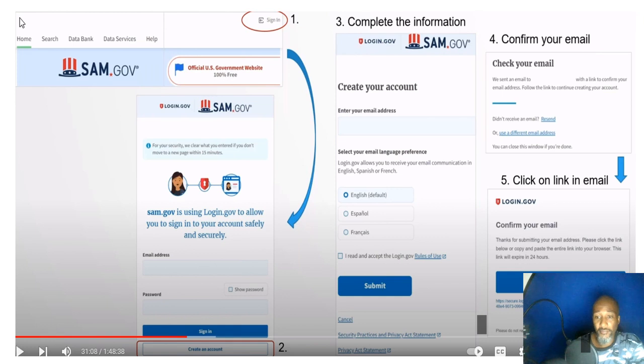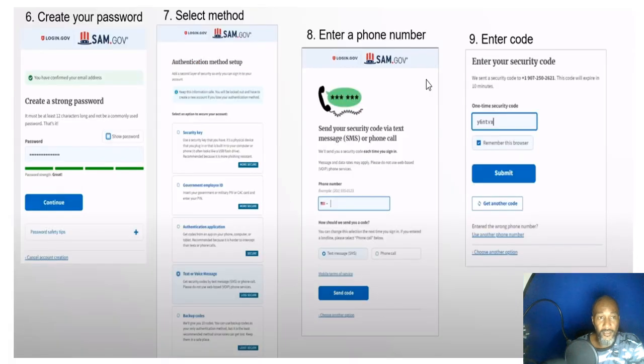Once you hit submit, check your email, and the government's going to email you. It's going to look like this right here, number 5, and you can confirm, because you have to confirm your email. Okay, and then we go to the next step, step number 3, which is you're going to have to create a strong password.